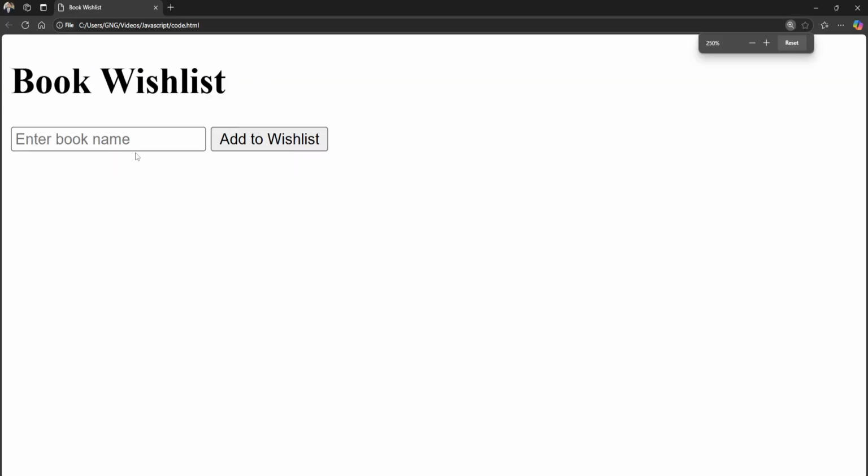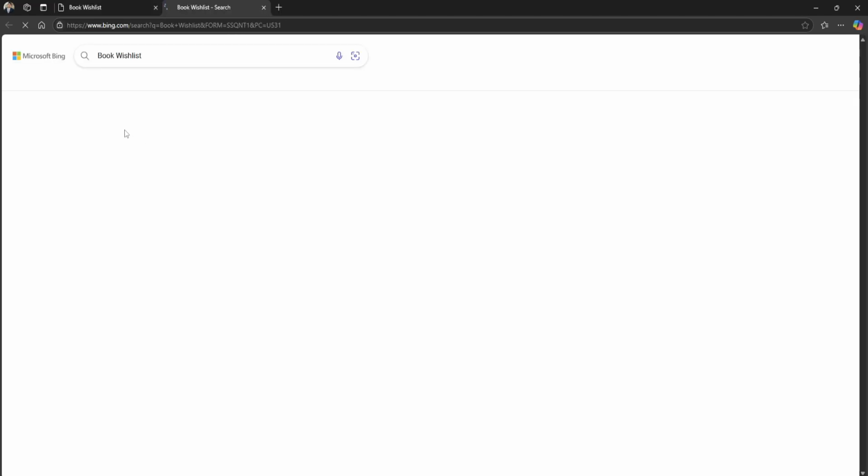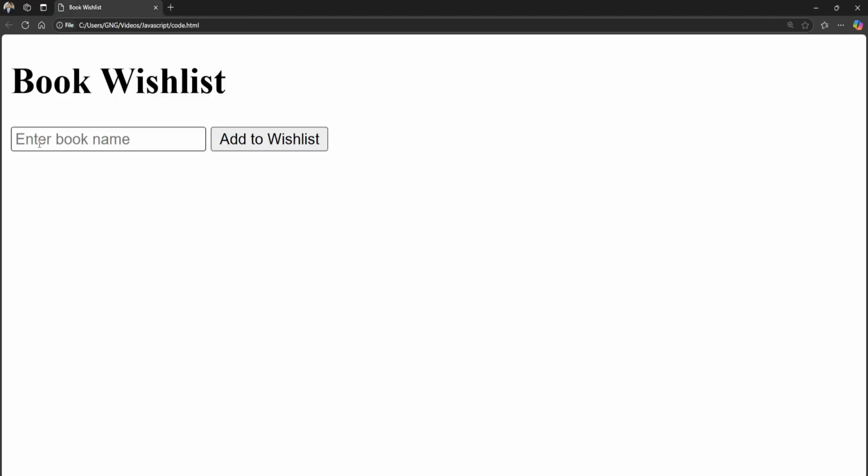We see that we made a wish list. Enter book name is not going to be working right now. I'll just write H over here. It's not going to be adding in the wish list because we didn't write our JavaScript accordingly. So you see that the book wish list has been made. The title has been made. Enter book name. Add to wish list. When we add JavaScript later, then it's going to be fully functioning.